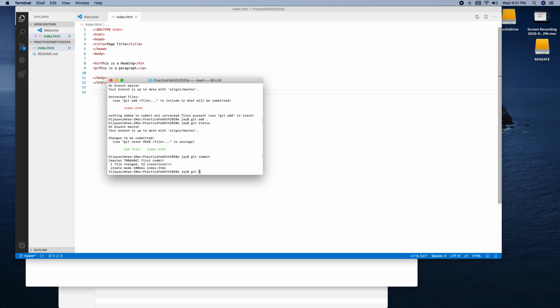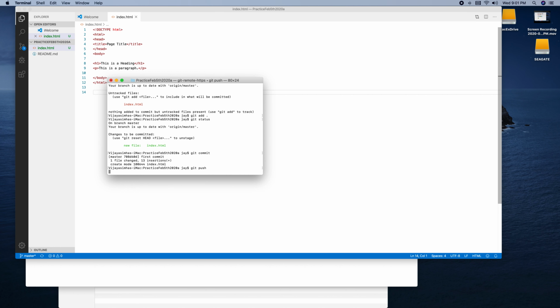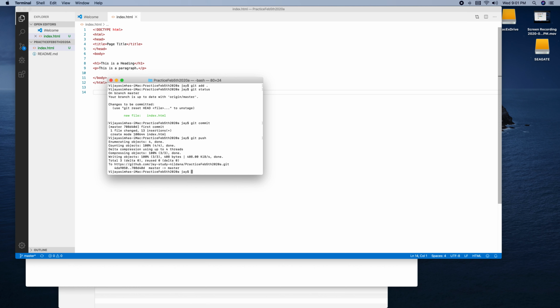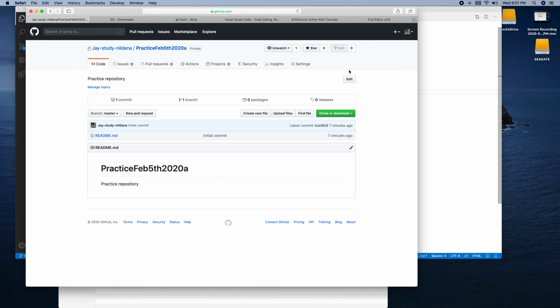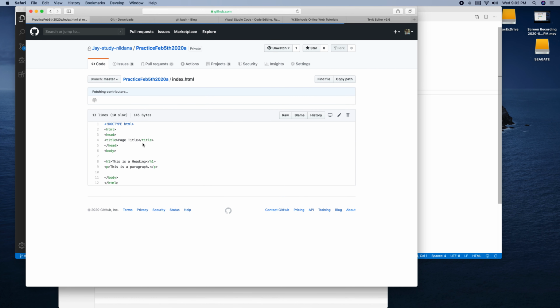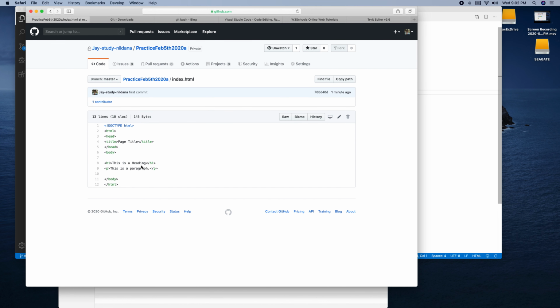So I will say git push. And it says that, okay, it's all done. Now I come back to the browser where I have my online repository. I reload the page and there you go. See, the code that we just wrote a minute ago is already here.